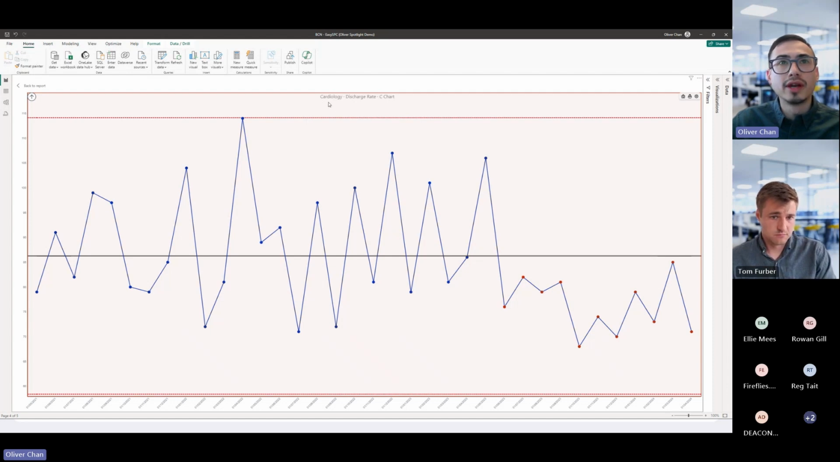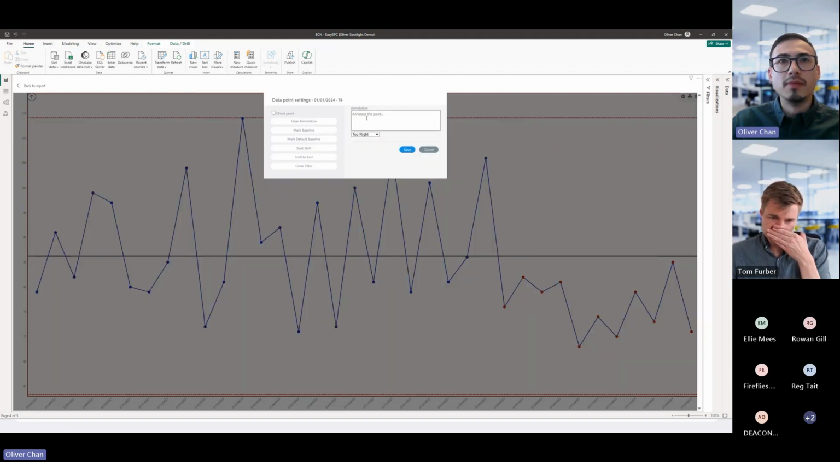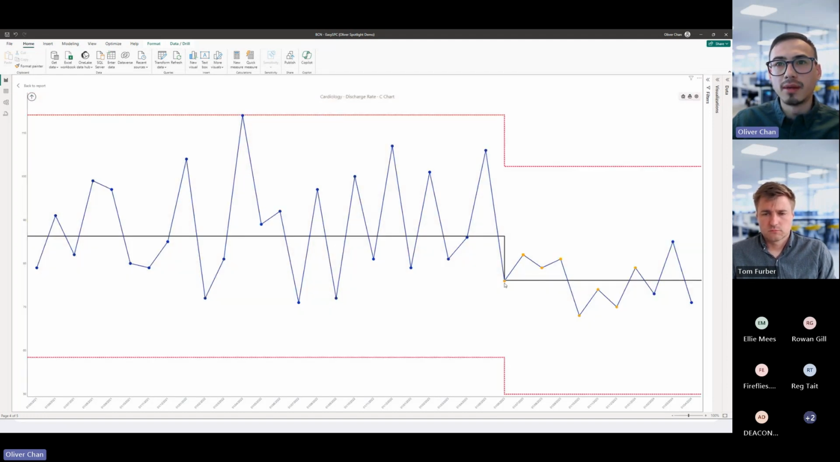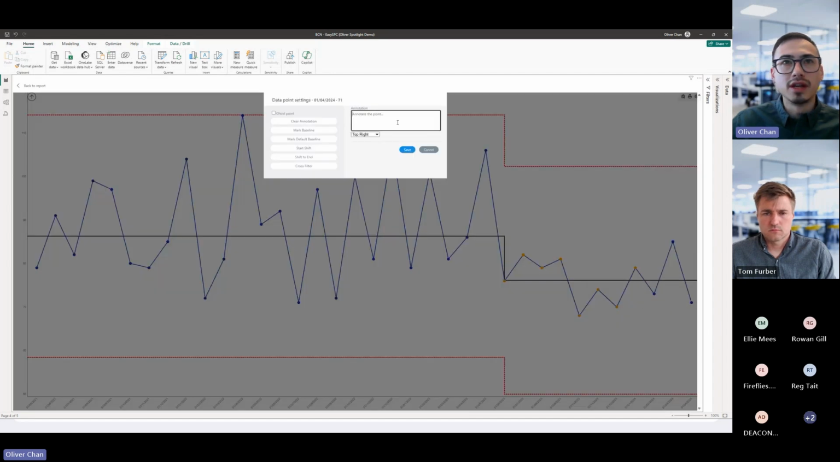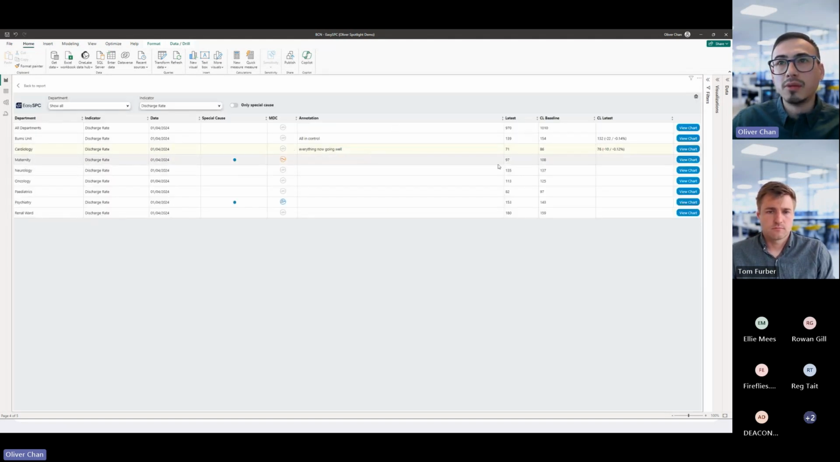So now we're looking at the cardiology discharge rate chart, and what we might want to do is various things like recalculate limits or add annotations from here, and make those changes, which will then reflect back on it. I can quickly do that now. So I might just do a recalculation of limits, and I might want to annotate and say everything now going well, as an example of an annotation there. And then when I come back to Spotlight, we can now see that annotation appearing. We can see the new center line has appeared here as well.